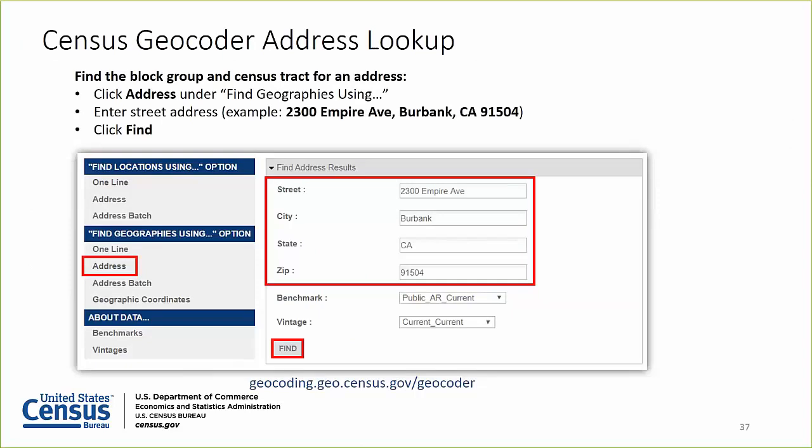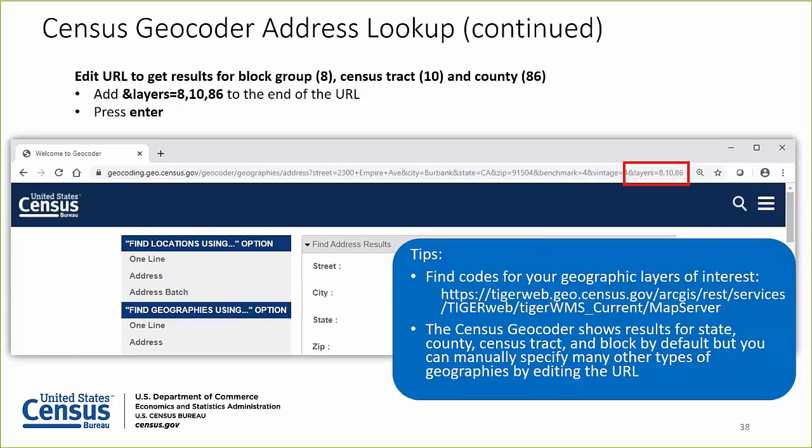Another thing people look for, especially for the ACS 5-year data, is being able to use a geocoder or address lookup. American FactFinder had one, but the one we're using is the Census Geocoder Address Lookup, maintained by our Geography Division. If you go to this URL, geocoding.geo.census.gov/geocoder, under Find Geographies you can put in your address and click Find.